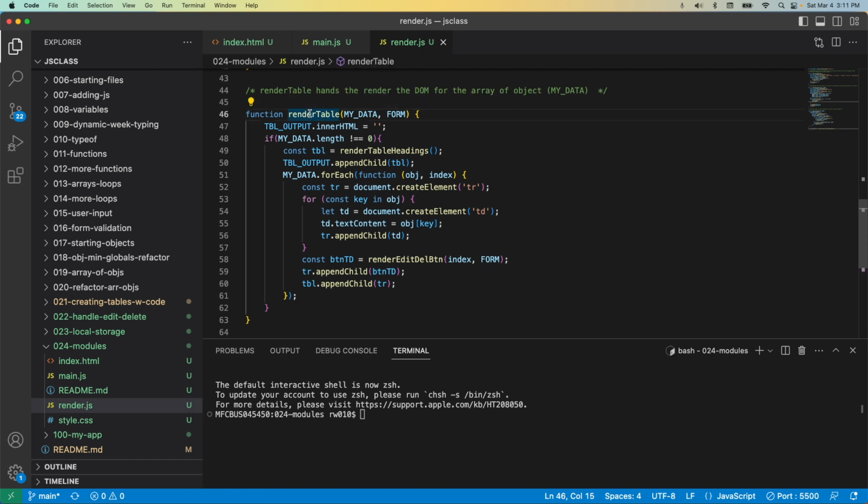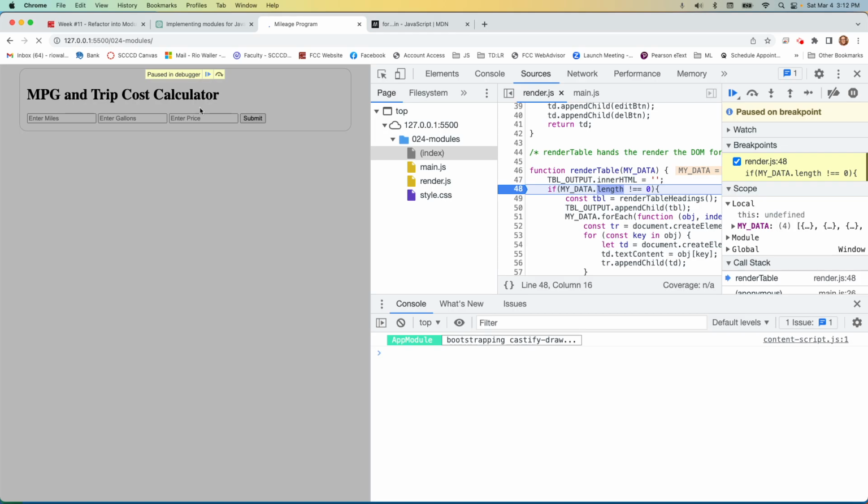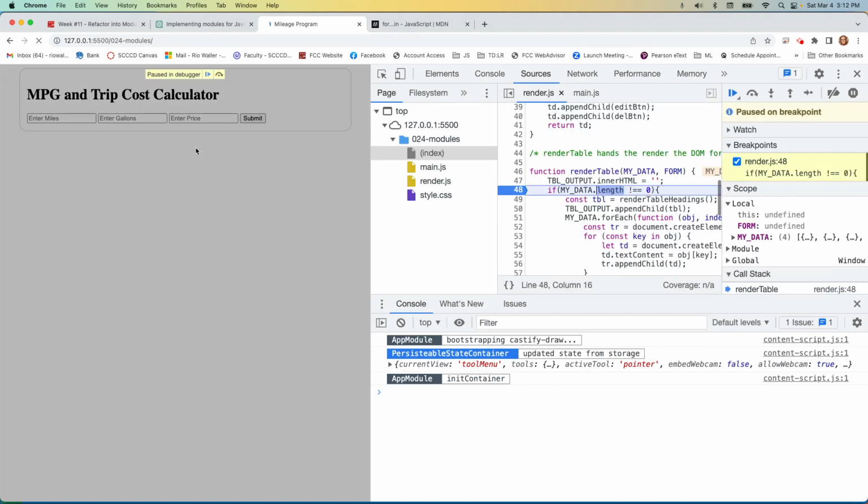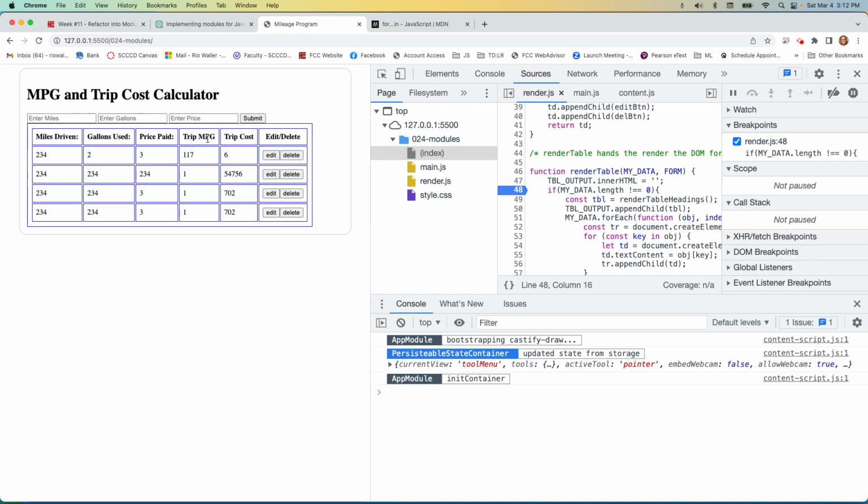So because only in render table am I calling the render edit delete buttons. So this is the first call. So I have to place it here and then pass it through. Let's see if that fixes it. Okay. So does the edit?